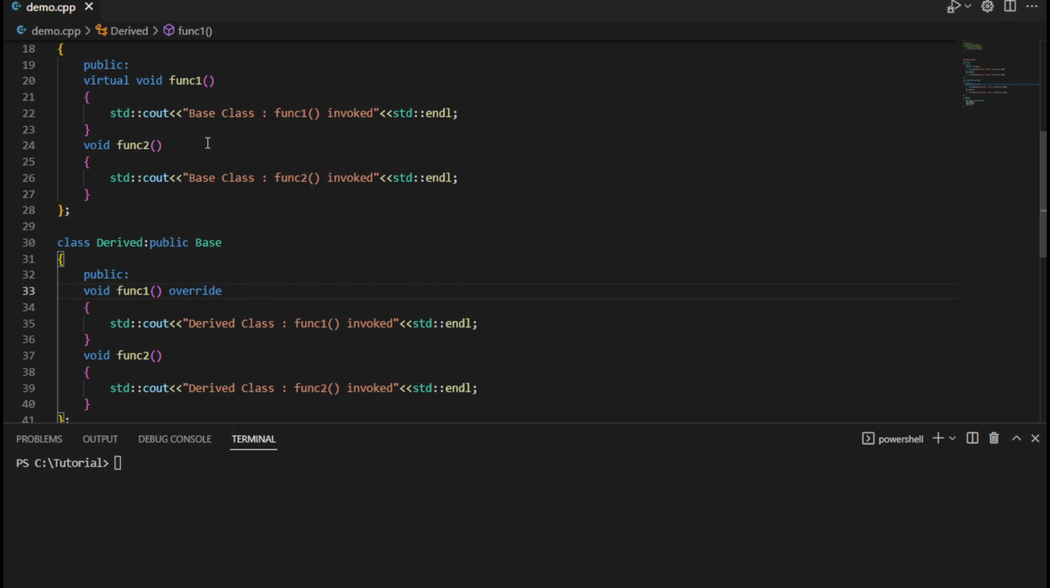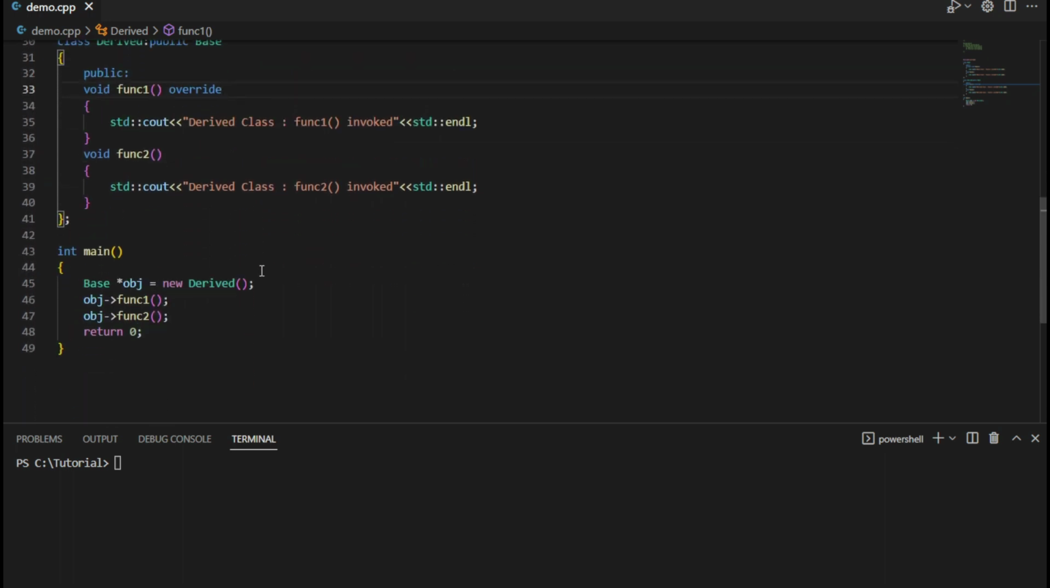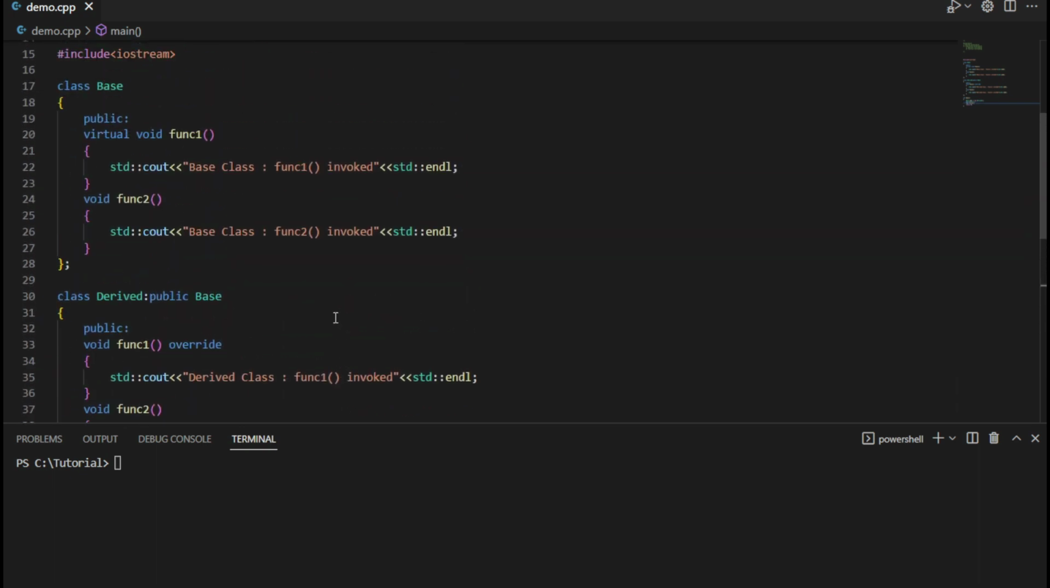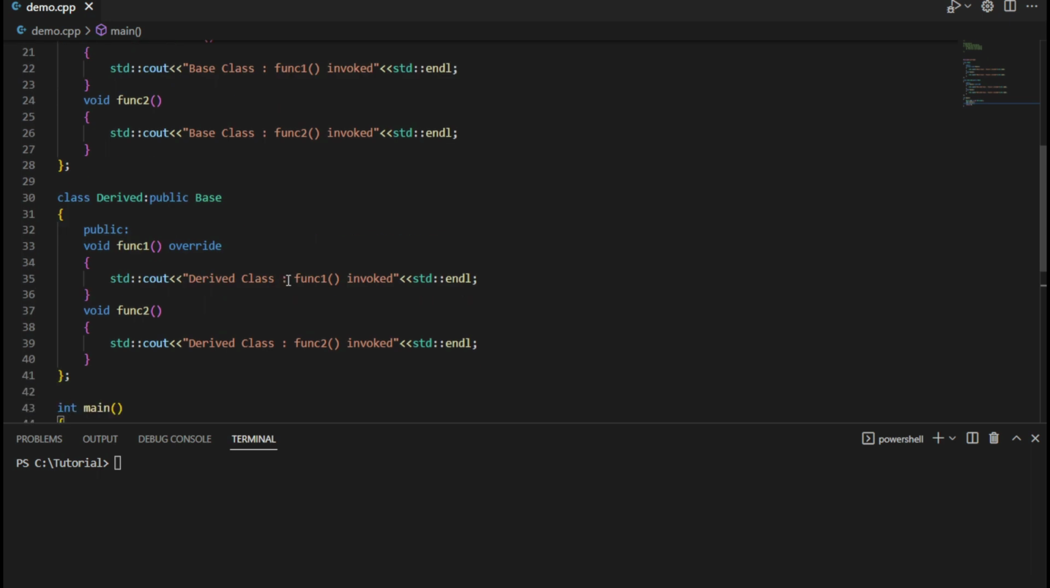So we have two functions here, function 1 and function 2, one marked as virtual, which I have marked as override in the derived class, and the other is function 2, which I have not marked for overriding. Further, in the main function, I have created an object of the type base class, which is pointing to the derived class. Using such an object, I am invoking function 1 and function 2. In each function, I have put a basic print statement, which helps us in understanding which function is invoked and at what point in time.